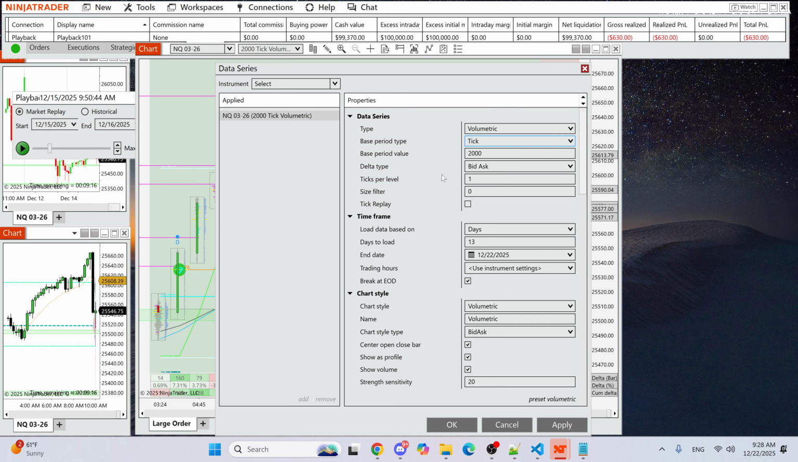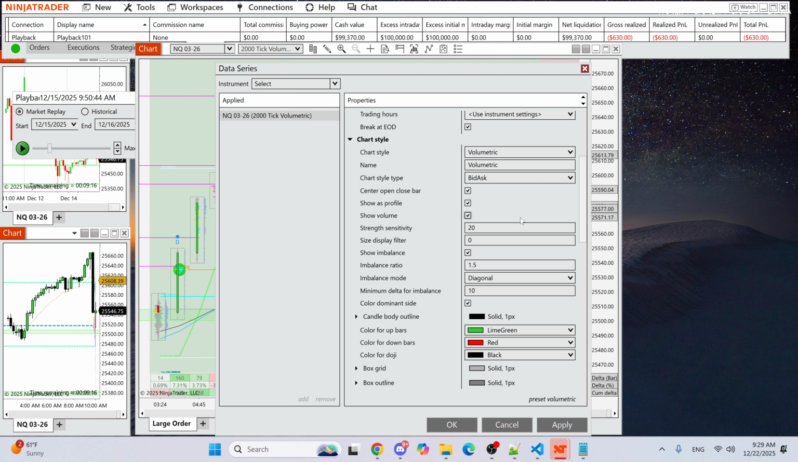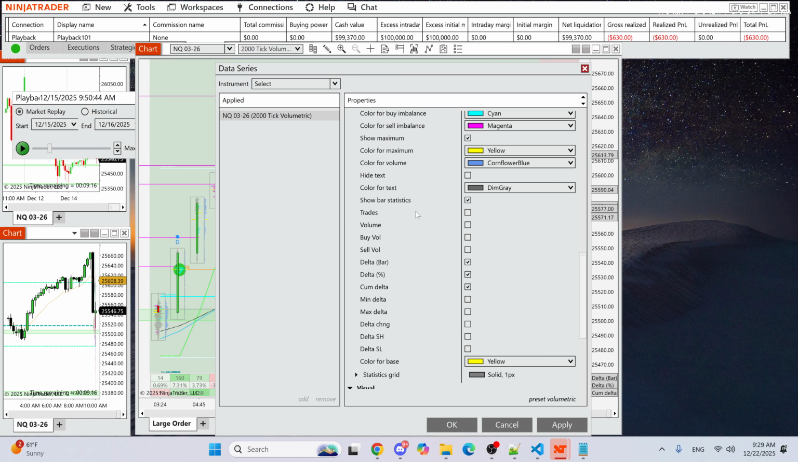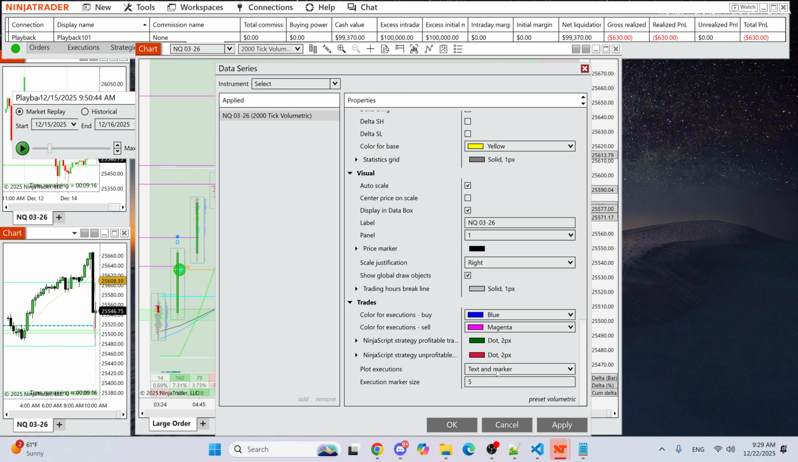I mean bar types, but I find 2000 ticks a pretty good explanation of market moves. You also want to keep this shows profile. That's what I just decided to do. Show bar statistics, and I chose these three. I chose this text and bar just for demonstration purposes.